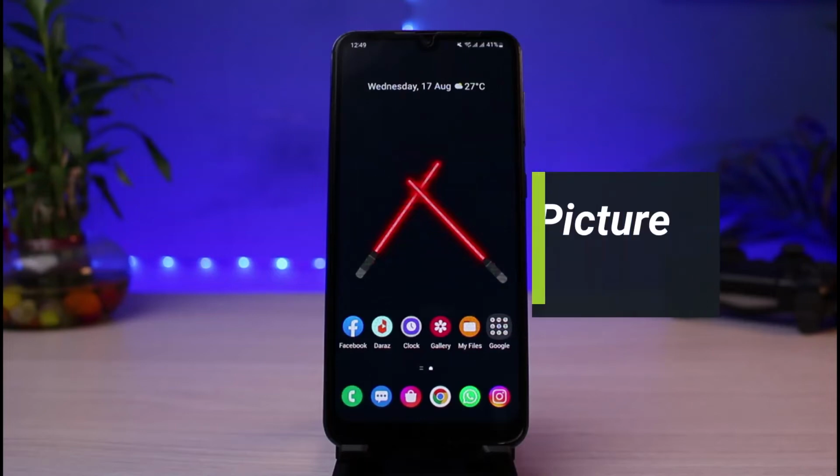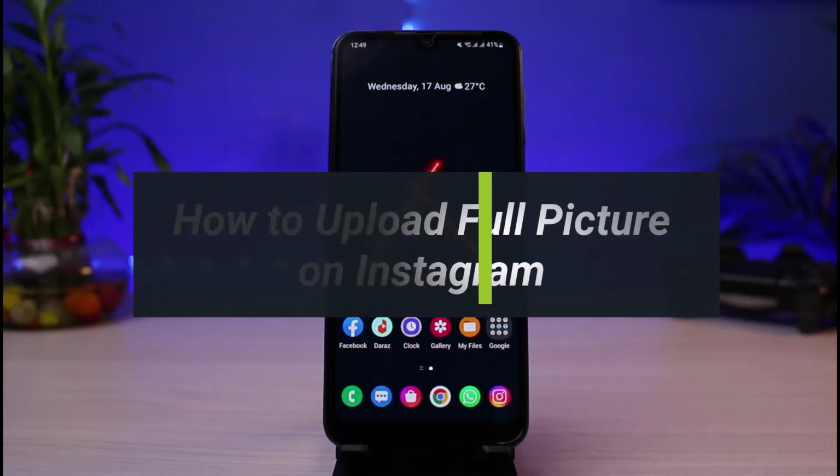How to upload full picture on Instagram without cropping it or without a white background.